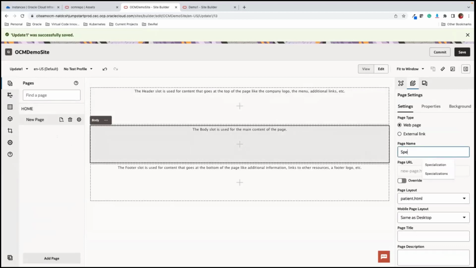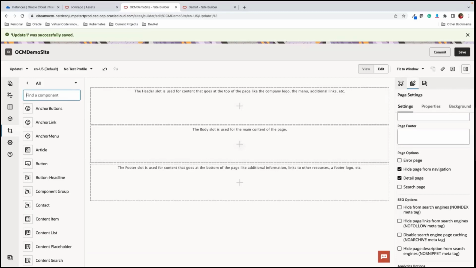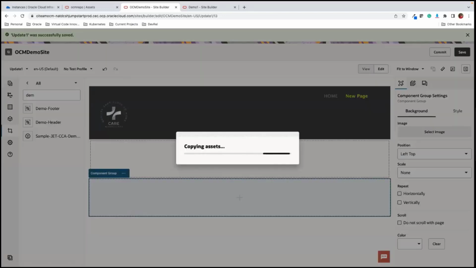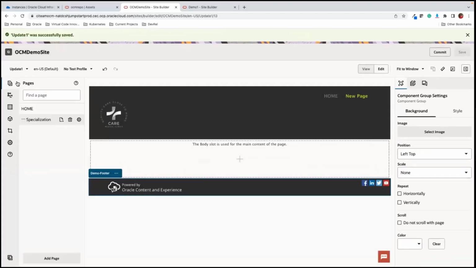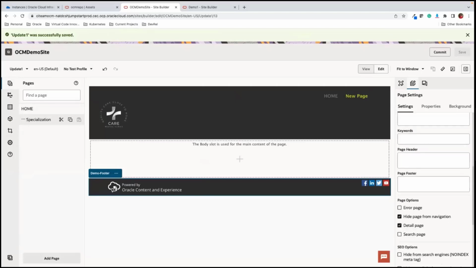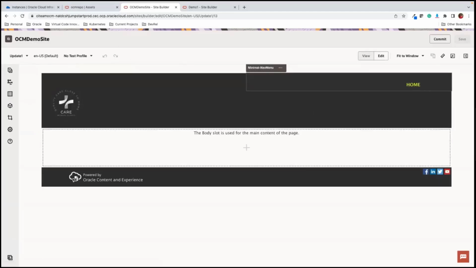We'll go ahead and create a specialization page, and then we will hide it from the navigation and make it a detail page. As I said, you can literally go to your component and then drag and drop your header. Let's say demo header, and then demo footer. For now, we'll leave it as is and then click on save. By the way, we are going to hide this. Click on settings here and then hide this page from navigation. Okay. Let's refresh this page. Okay, now that the new page is gone, you can just see the home page.